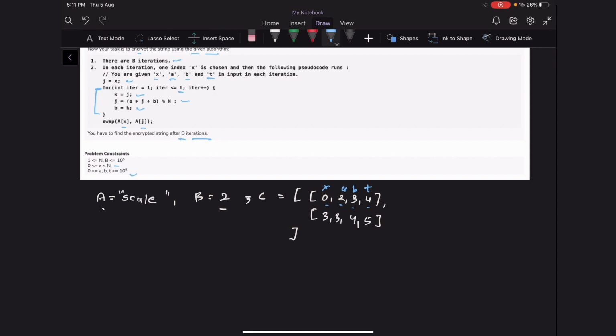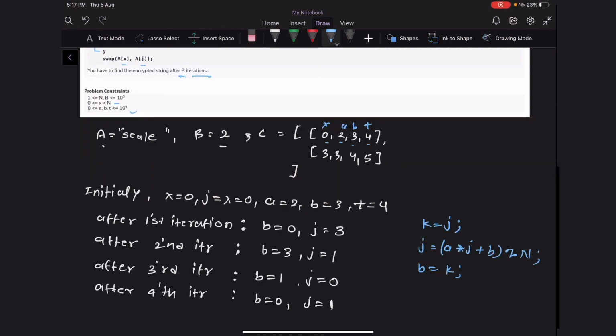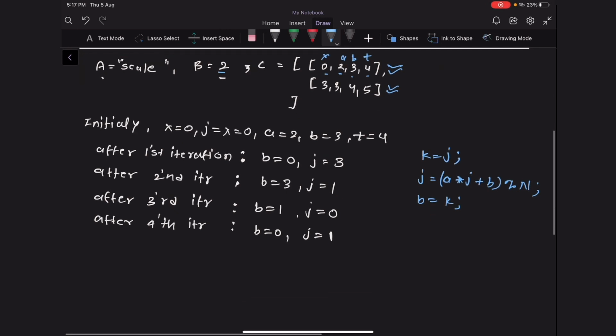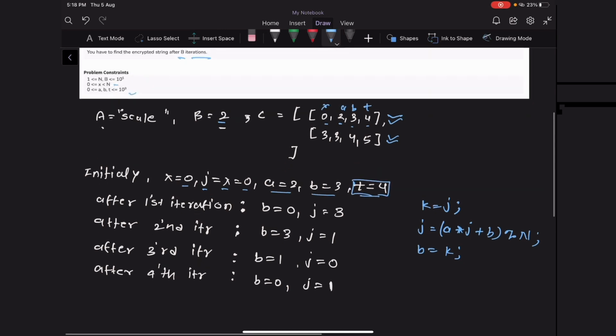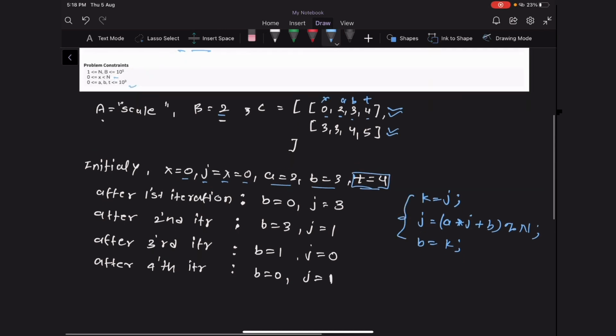So now let's simulate the entire process. We want to do exactly 2 iterations, and first we will do this iteration and after that we will go on to the next one. Initially, for the first iteration, the initial value of x is 0. So j is equal to x, so the value of j will also be 0. Variable a is 2, b equal to 3 and t equal to 4. So this means that we want to simulate this function for 4 iterations.